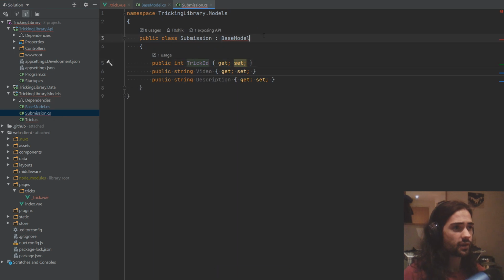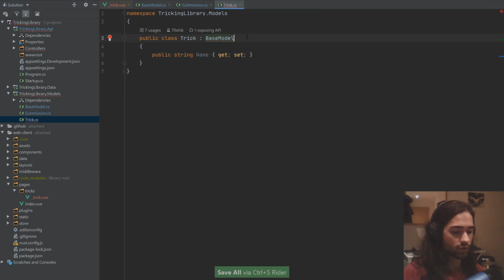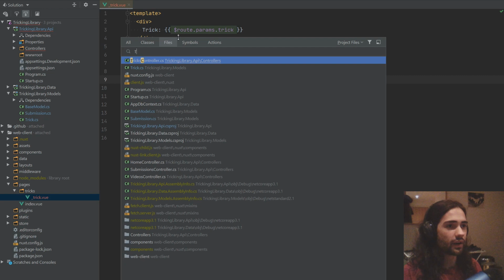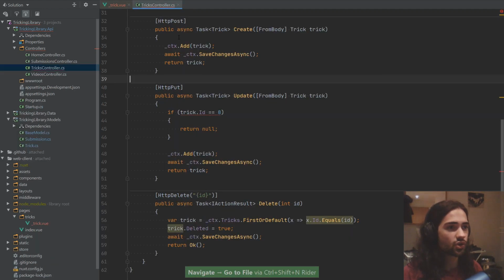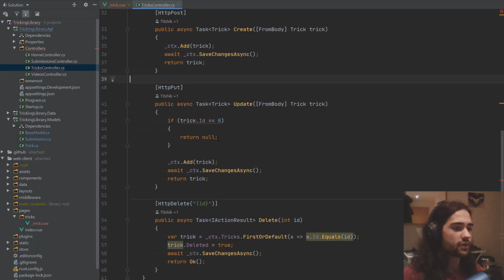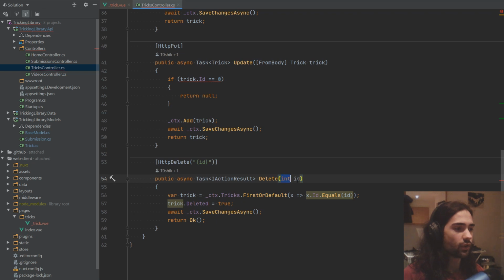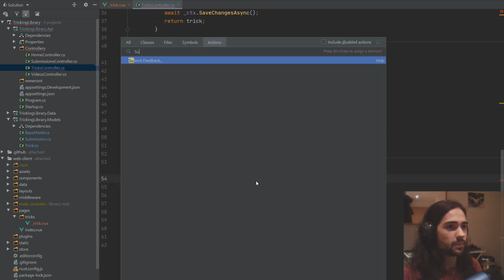For submissions, this should still be an integer. And for tricks, this should be a string. Now this is going to break all kinds of stuff in our controller, so let's go ahead and get our tricks controller in here. What I want to do is first replace all the occurrences where we pass the ID with string, okay? And that actually means the submission as well, so not all actions, but rather files.